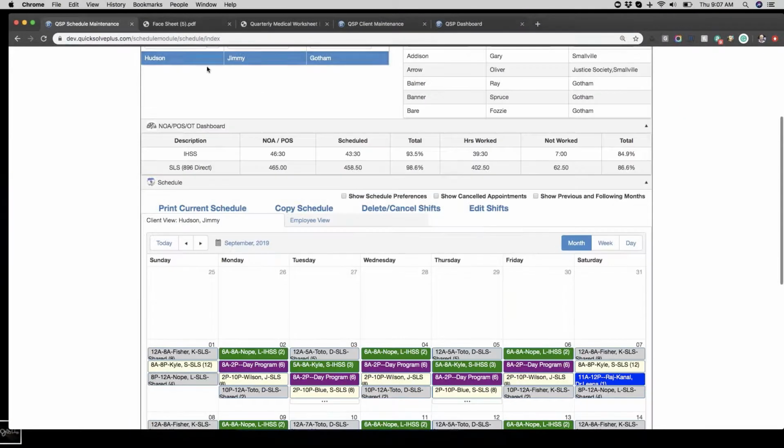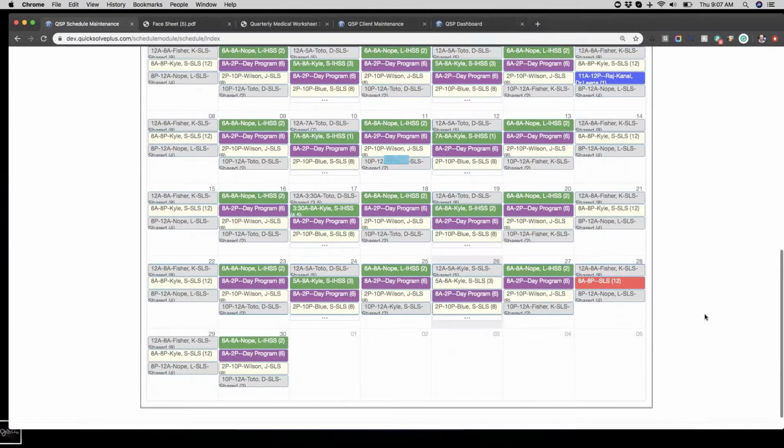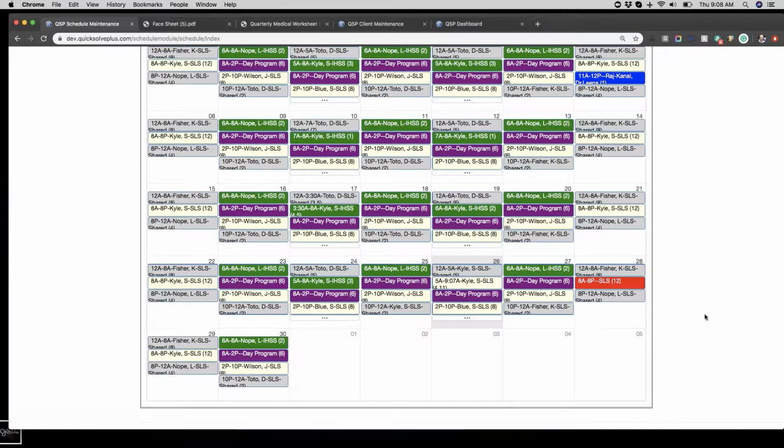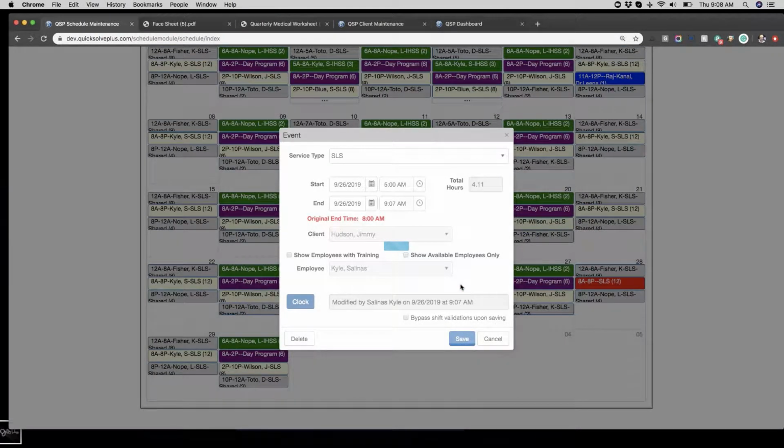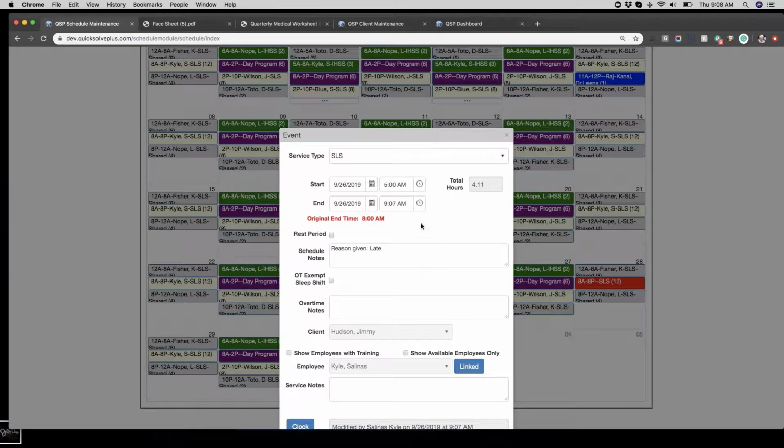On the screen behind me, here's the day that we're looking at, 5 to 8. When I refresh that screen, we can see that the end time is no longer 8 a.m., but it is now 9:07, which is the time that Salinas actually clocked out. So the schedule now is updated. And again, if this 9:07 was an accident, this can easily be modified by a supervisor.